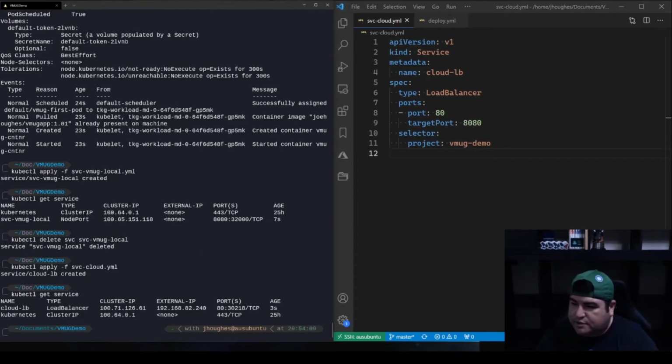Oh no, I'm sorry, I was just totally missing the name of the service here. I renamed the service to cloud-lb. I was looking at the default Kubernetes service here. Sorry guys, it's late and I'm in the middle of moving, so it's been kind of a long day.